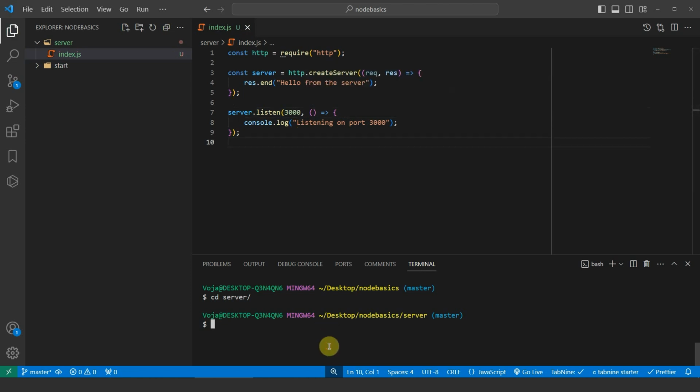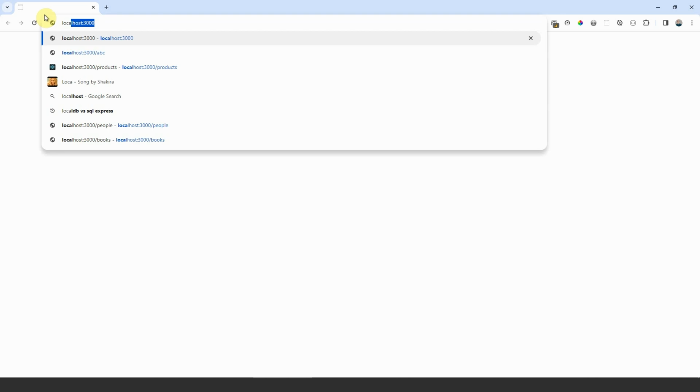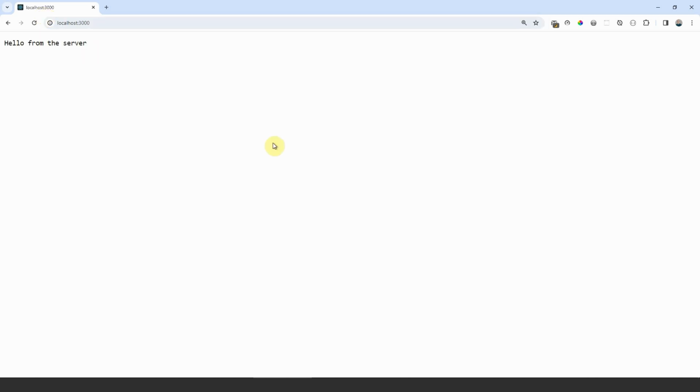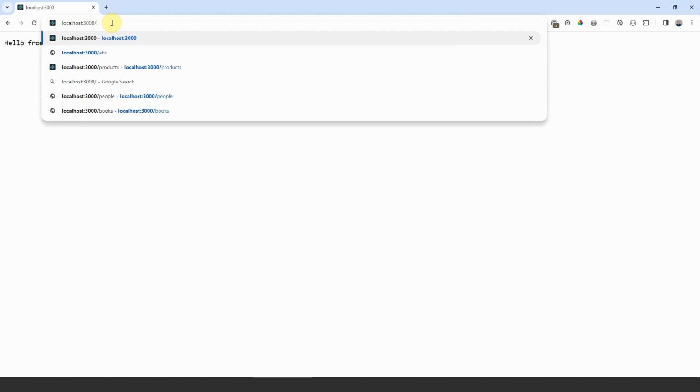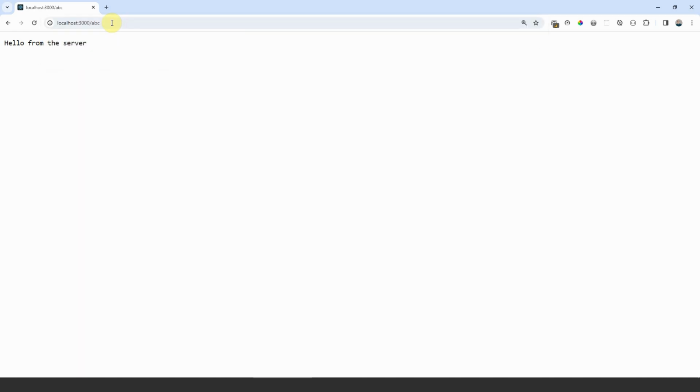So let's run this and see if it actually even works. So node index.js, and we have here listening on port 3000. And if I go to localhost 3000, there it is. Okay. And if actually we go to any URL, we get the same response. So let's say ABC, we still get the same thing.